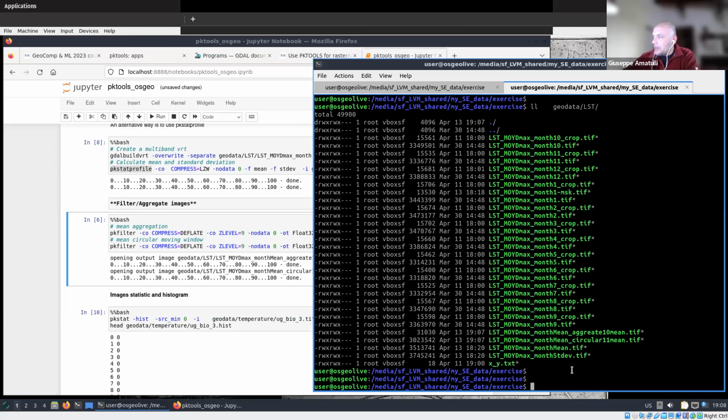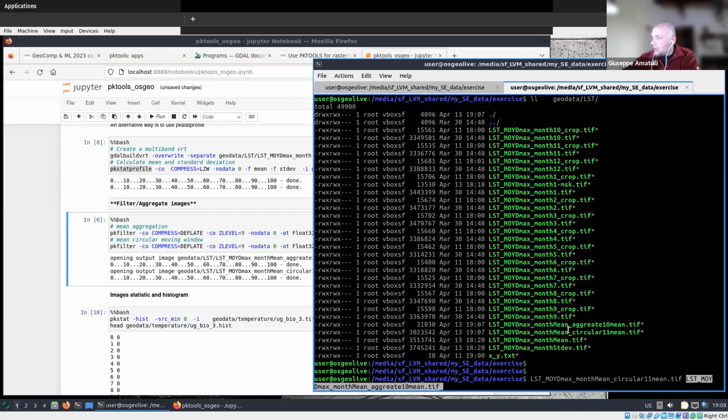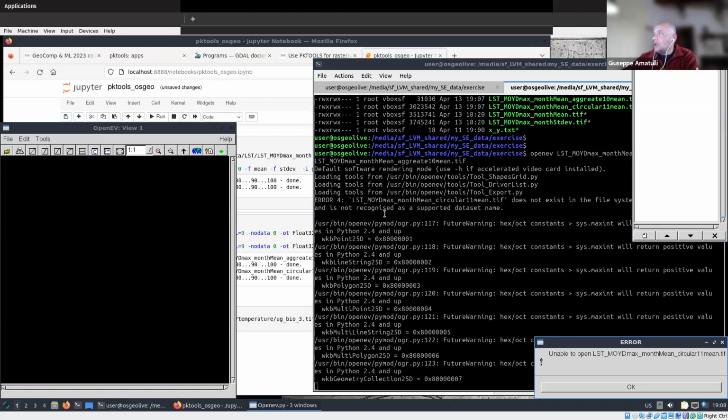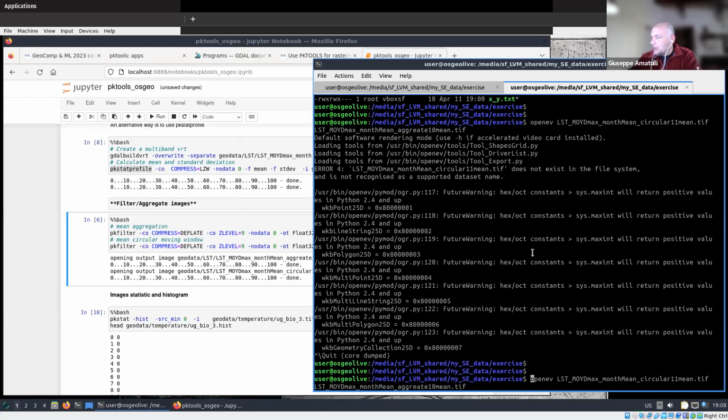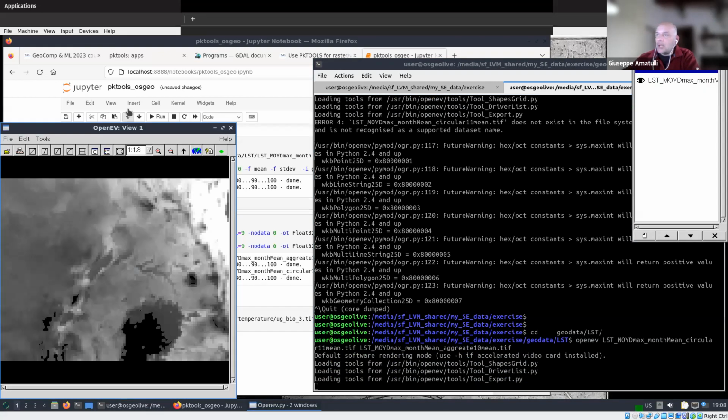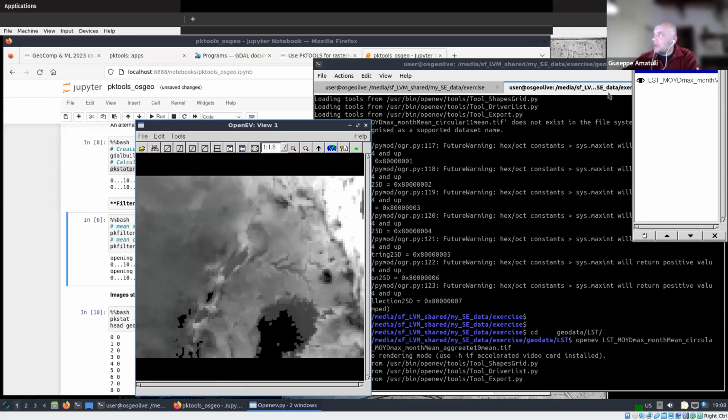So I'm creating this circular mean. As you can see immediately, this one is smaller in size because it's becoming 10 by 10 pixels, and this one is actually the same size as the previous because I didn't change it. So you can see that the pixel size changes between the two.